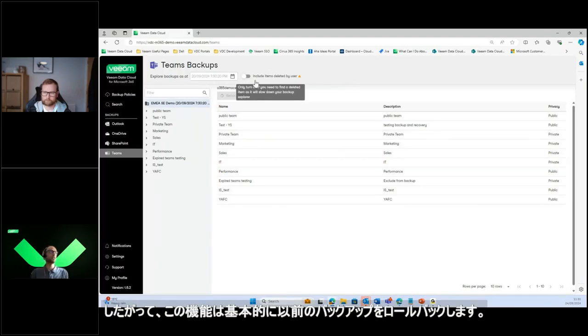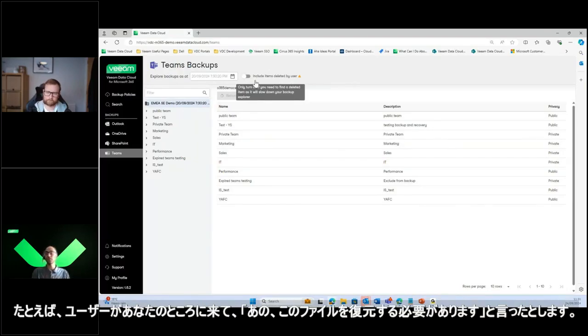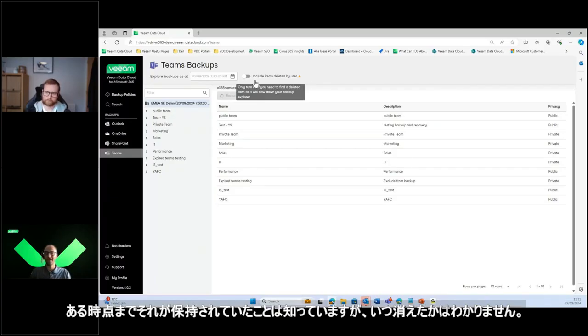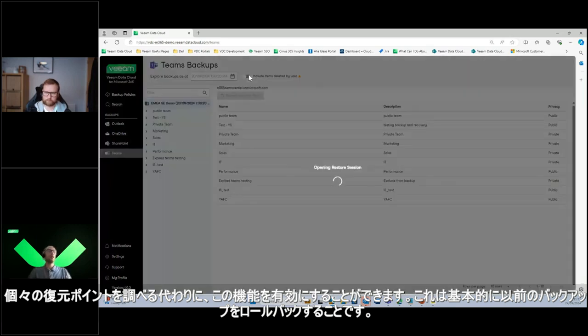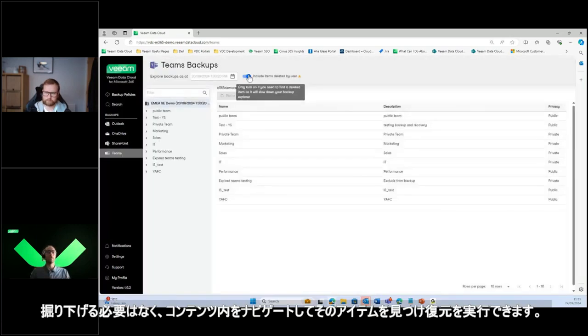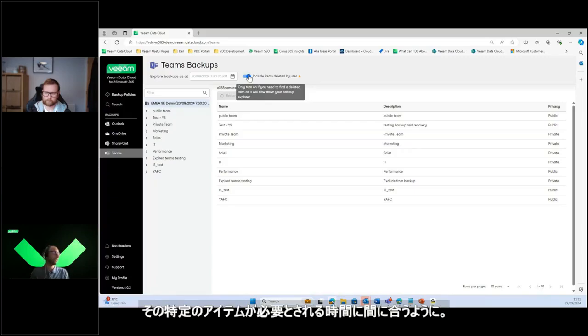So this functionality will essentially roll back through previous backups. So say, for example, a user has come to you and said, oh, I need to restore this file. I know I had it at some point, but I can't tell you when it disappeared. Rather than you having to look through individual restore points, you can enable this functionality, which will essentially roll back through those previous backups. You'll be able to navigate through that content and locate that item, and then obviously carry out a restore rather than you having to delve back in time to try and locate that particular item.